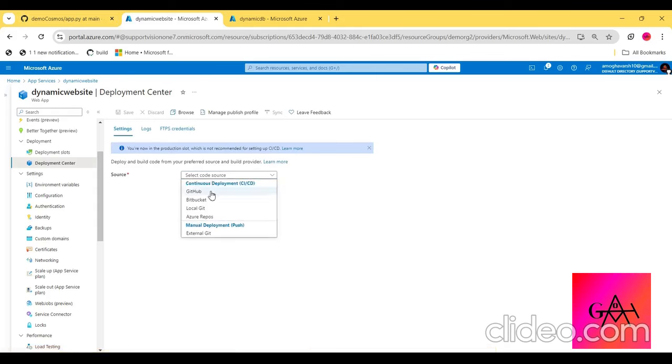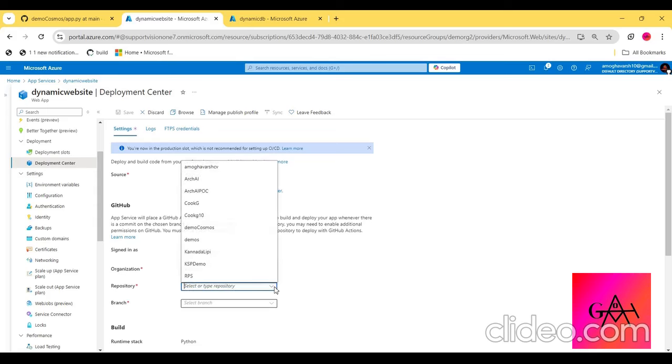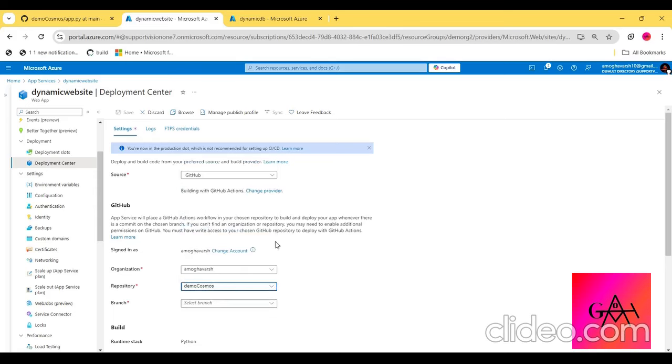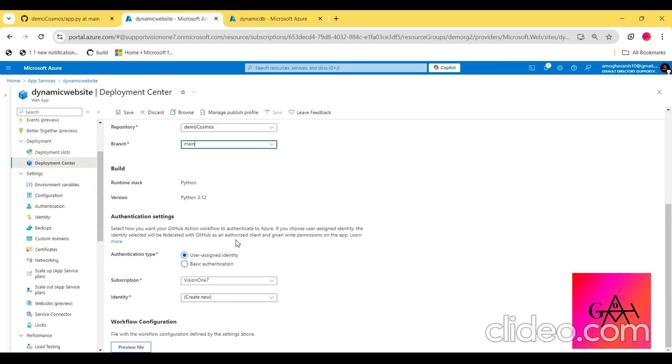For CI/CD enable, we have GitHub, Bitbucket, Azure Repos. All these options are available. Most users, when their infrastructure is within Azure, will choose Azure Repos. But I don't have Azure DevOps or Azure Repos, so I'll be using GitHub here. And we need to choose the organization, and I need to pick the repository, which is demo Cosmos, and my code is in the main branch, so I will pick the main branch. And we need to authenticate with some identity, so I will choose one of the existing identities to authenticate it.